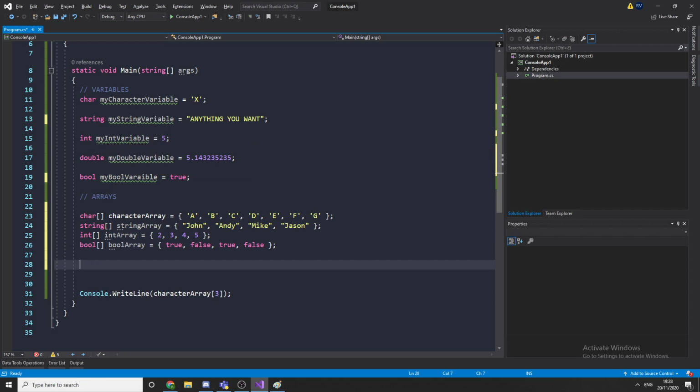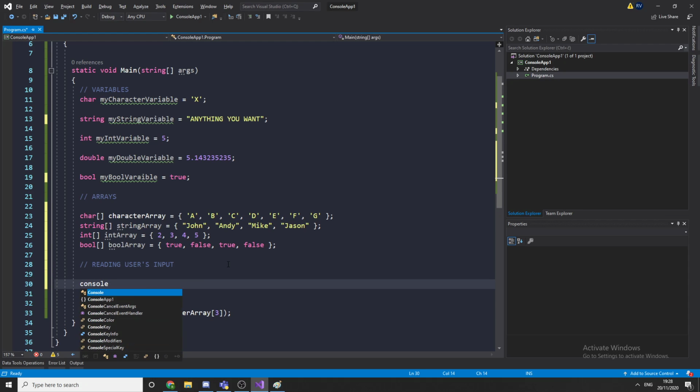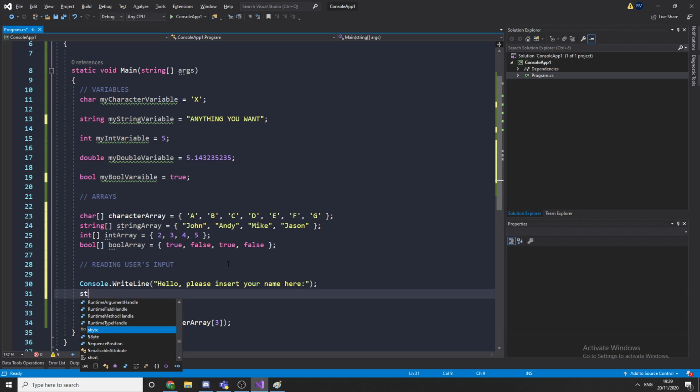So now I want to get into reading user's input. So basically you have a user, and you ask him, hello, please insert your name here. The user is going to type something in, and you're going to want to read it and save it. So we have to declare another string variable here. Also remember, anything that the user writes in the console is going to be a string.